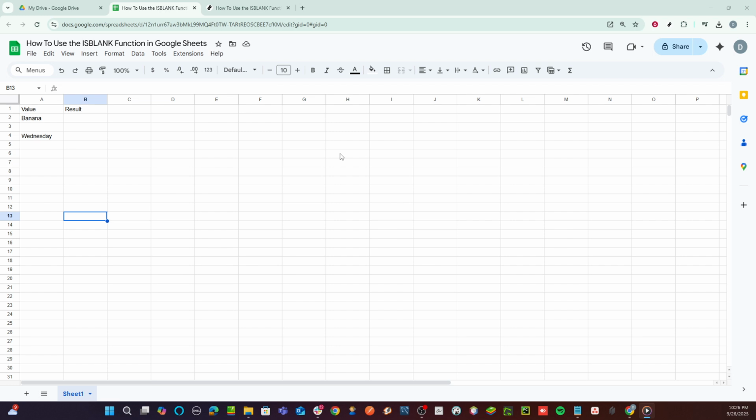For this demonstration, let's imagine that you have a simple list in column A, and you want to check which cells are empty. Now click on the cell B2. This is going to be the first cell where you apply your ISBLANK function. Why B2? Well, in this example, you want to check the status of the cell A2, which resides right next to it. This will help you easily compare the original data with the result of the ISBLANK formula.